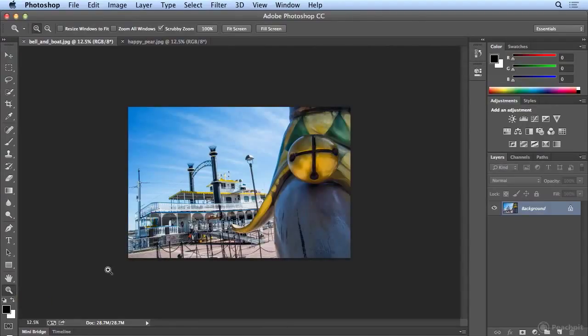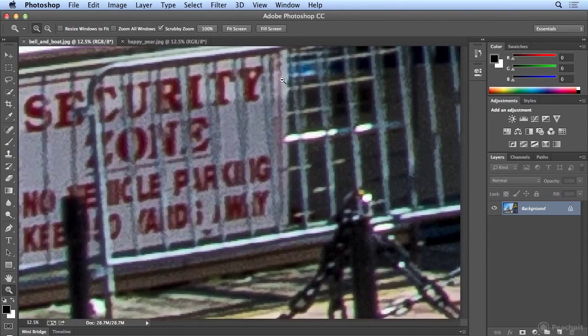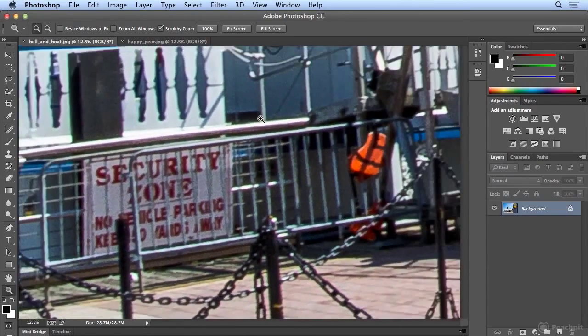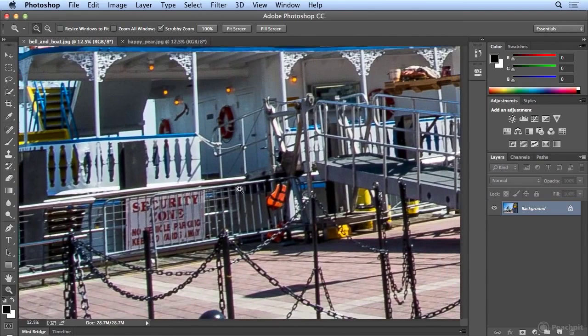Here's why scrubby zoom is really fun. If I want to see this sign on the riverboat, I can click and drag up, and it's zooming in exactly to where I started clicking and dragging. As I'm holding my mouse down still and dragging down, it's zooming out. So this says security zone, no vehicle parking.